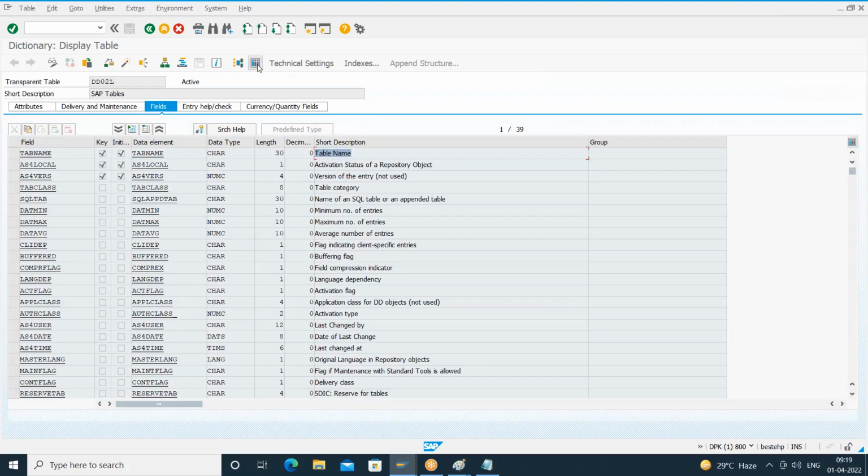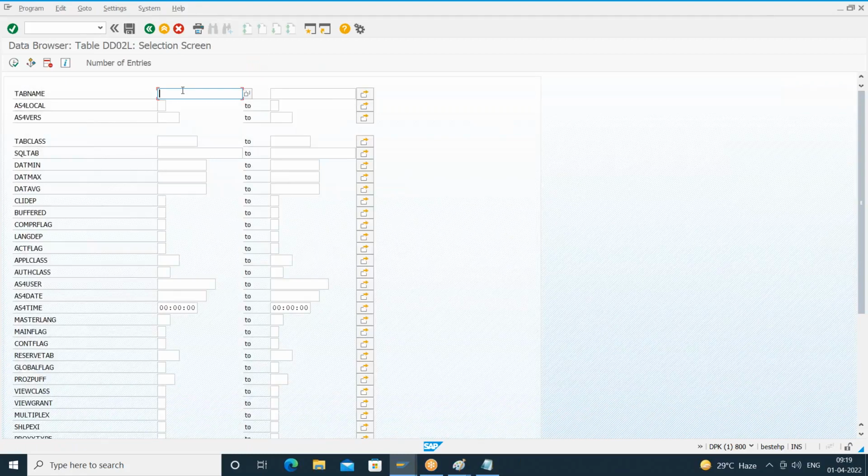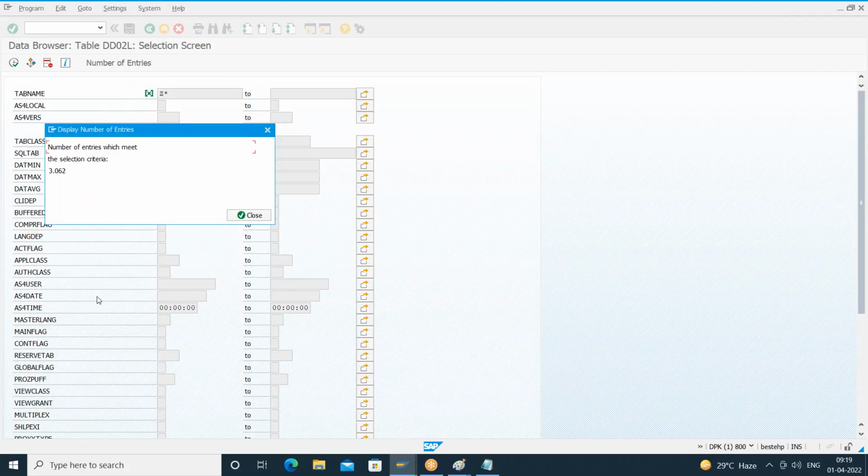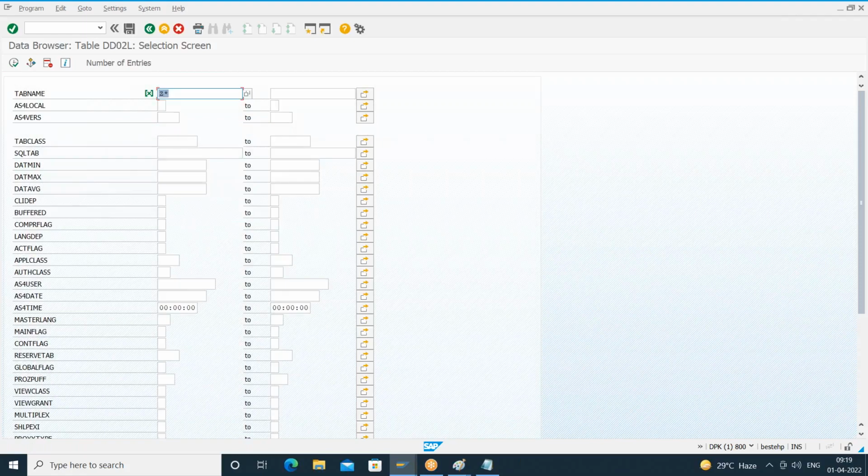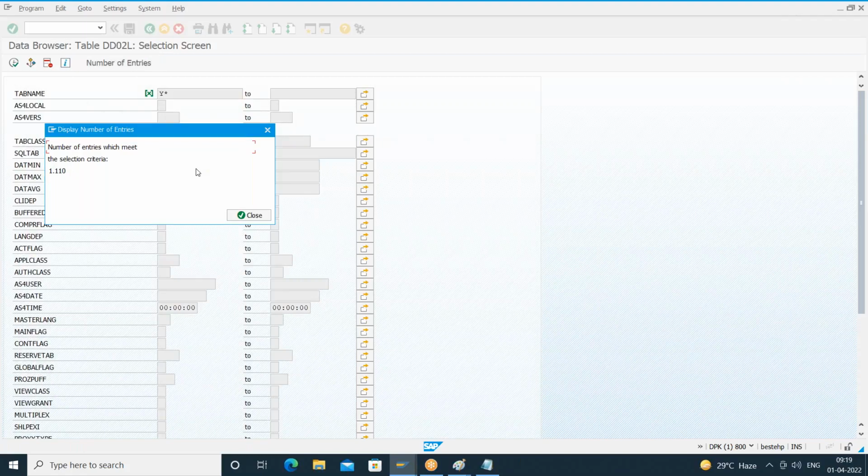So if I go to contents, I'll give Z star. I want to check all the tables starting with Z star. If I click on number of entries, how many are there? 3062 custom tables are there. I'll give Y star, number of entries. How many are there? 1110. So 3062 plus 1110, around 4200.